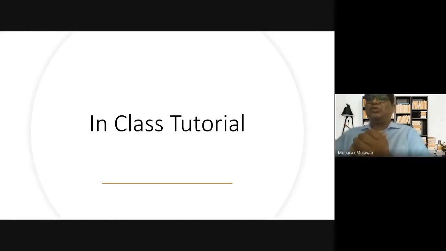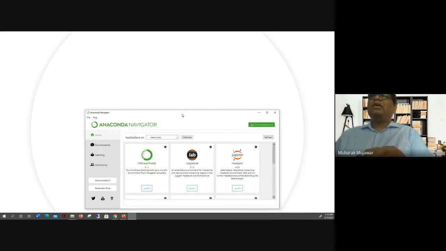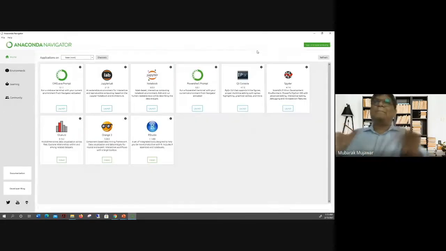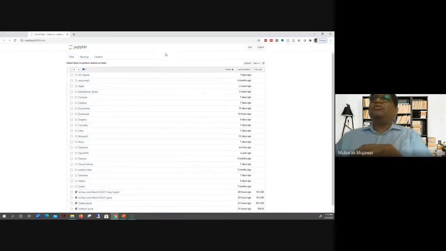So first things first, I have to go to Anaconda. I have the Anaconda Navigator over here, and in the Anaconda Navigator, I have to launch the Jupyter notebook. So I'm going to launch Jupyter notebook. It will take about a minute. Perfect. Okay, so it's open in my next screen.